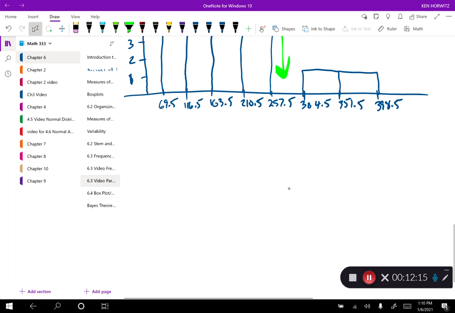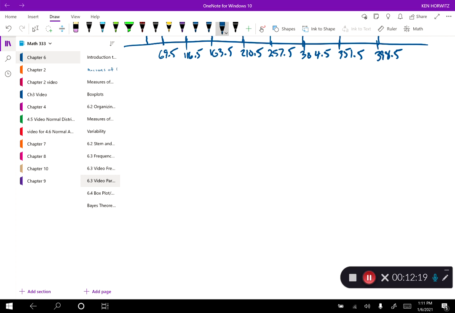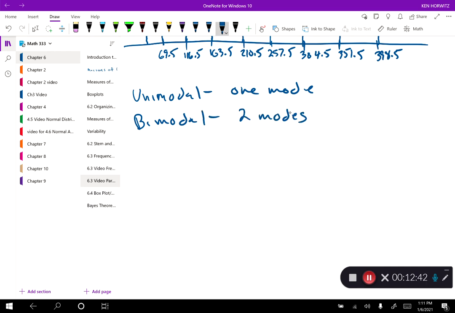All right, so a couple more things about histograms. All right, a histogram can very easily show you the mode, right? So it can be unimodal. Right? It could be bimodal. Or it could be multimodal. All right, and again, the histogram would be very clear in showing you which one this could be.